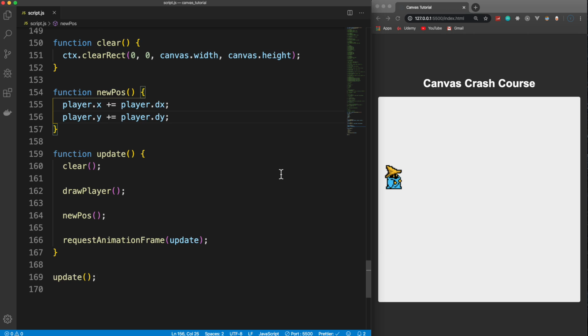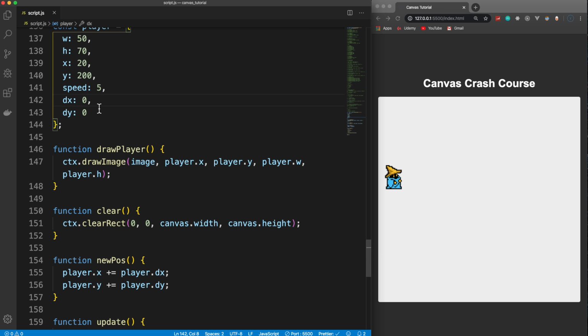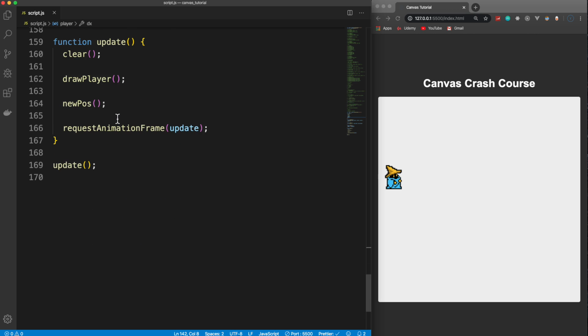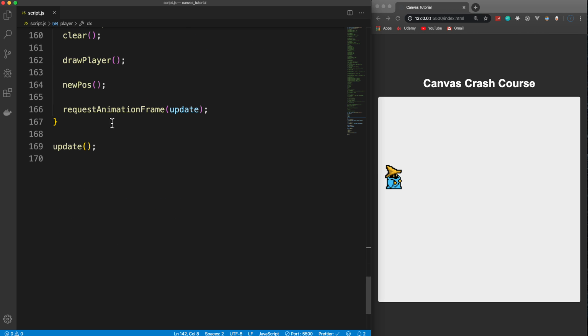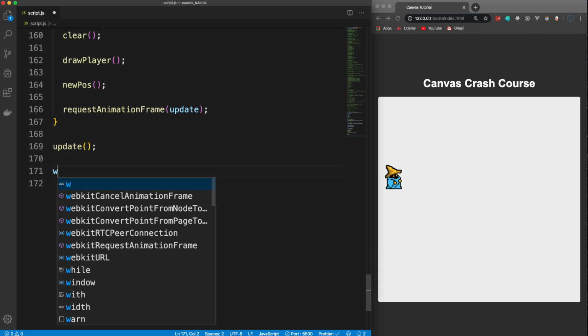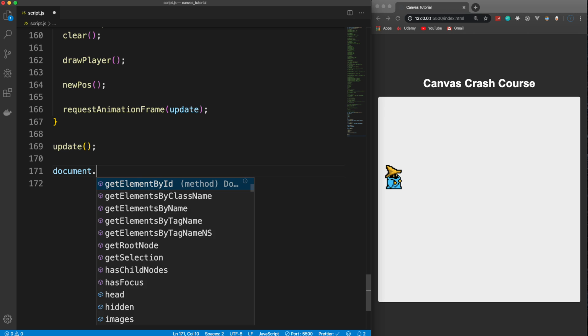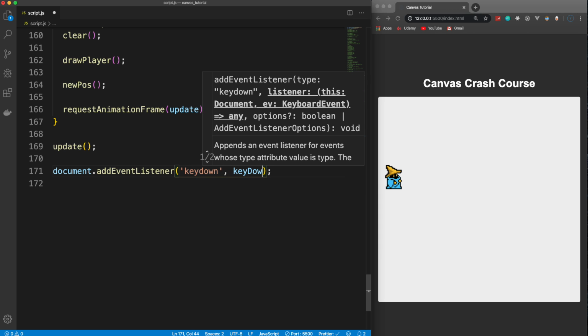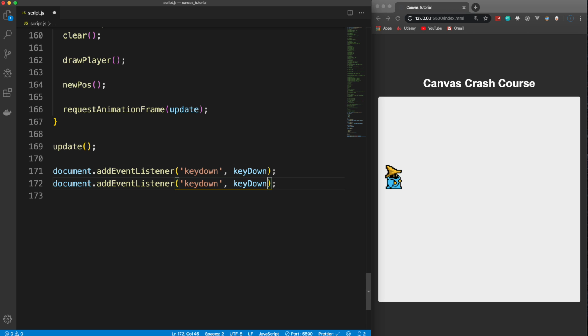Okay, now it's 0 by default, right? In fact, if I were to change this to 4 and save, it'll just go and move 4 automatically. But I don't want it to do that. We want our keyboard events to move it. So let's go down here, we'll go under update, and let's add in here document.addEventListener. We're going to listen for a keydown, and when that happens, we'll call a function called keyDown. I'm going to do the same thing for keyUp.